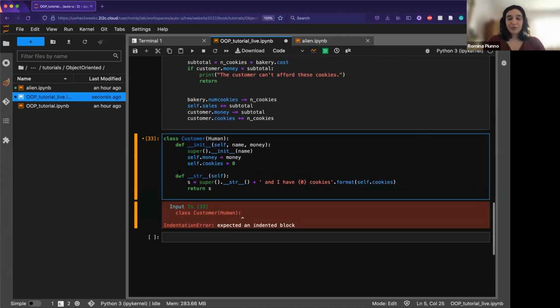I'm also going to give my customer a string representation of themselves that's unique to customers. And so I'm going to call my super function. And so they're still going to introduce themselves as, hi, my name is whatever their name is. But I'm going to add to that. So that's what this super does. So it's calling the string function from human. And I'm going to add to that, and I have some number of cookies.